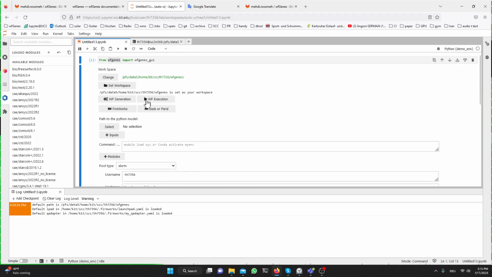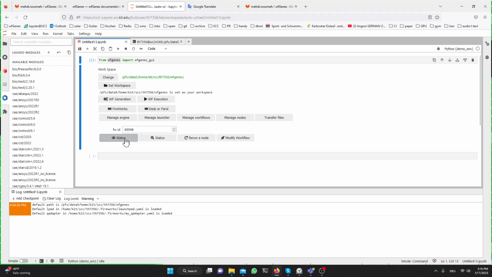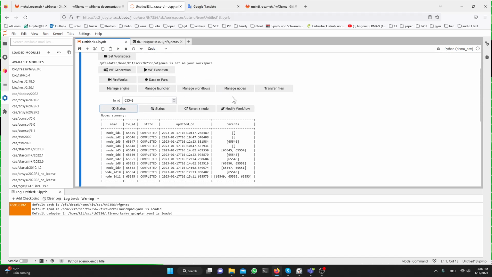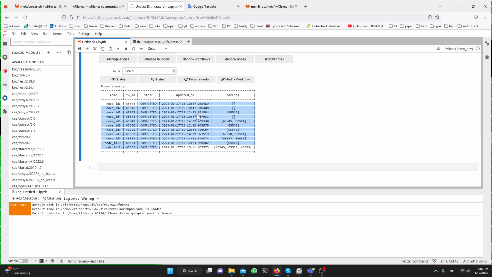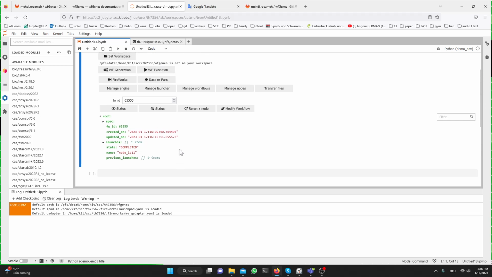But for the purpose of this demo, I think we covered the necessary topics, and the user will have an introductory and primary insight on wfGenes. As you can see, the workflow is completed, all nodes are finished, and for doing further queries, you can just specify the workflow ID to see more detail about the ID, number of launches, and some other stuff that you can also explore and see.